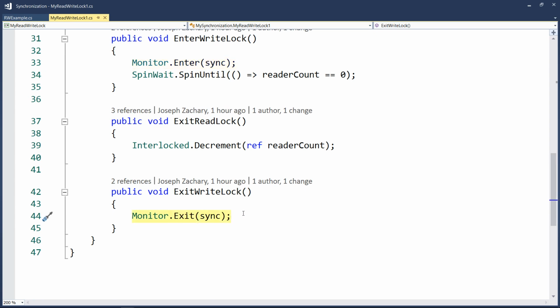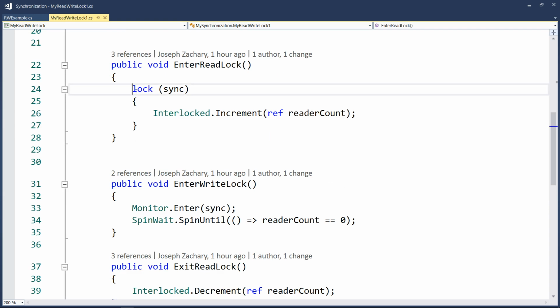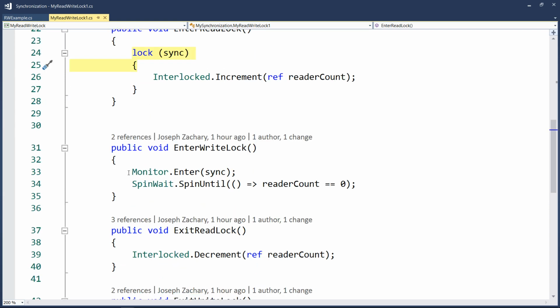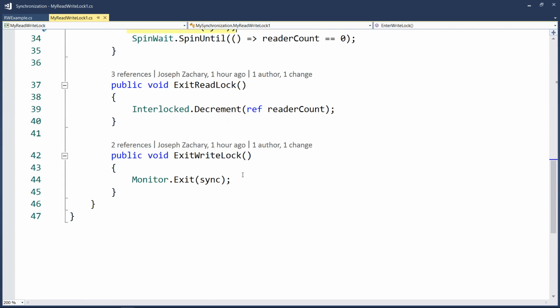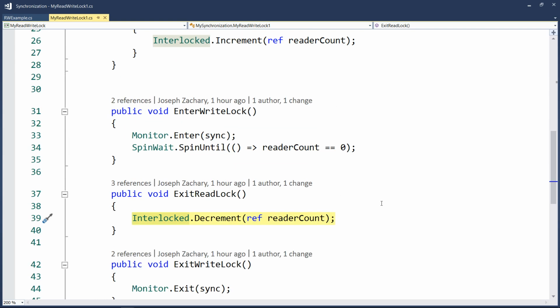So this is where it was important that we acquire the lock here and release it down here. They need to be in separate places. To exit a read lock, all you do is decrement the reader count. So there's my homemade reader-writer lock.